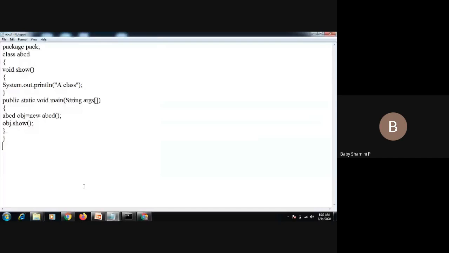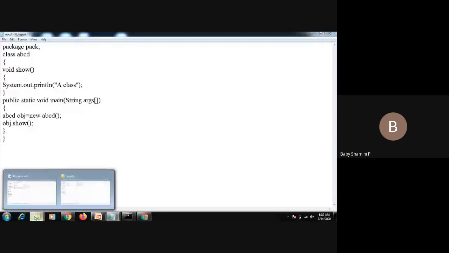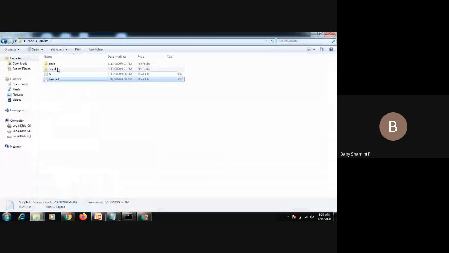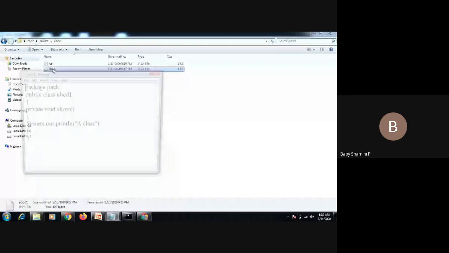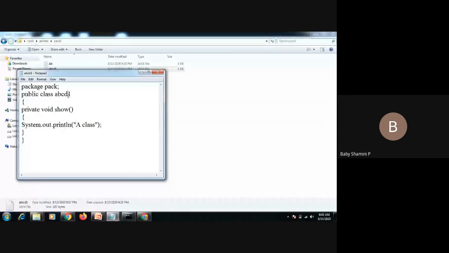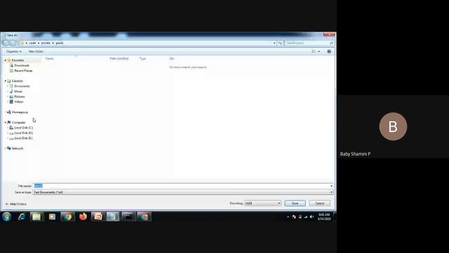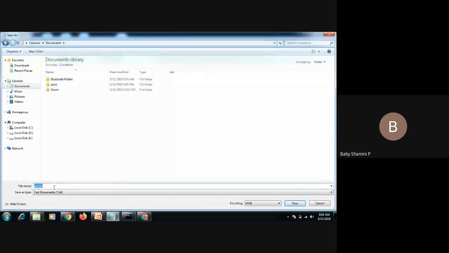Within a subclass or derived class and within a package. So consider the next one as outside a package. I will show the example. Here we have a class ABCD1. I'm going to store this in a document, ABCD1.java.